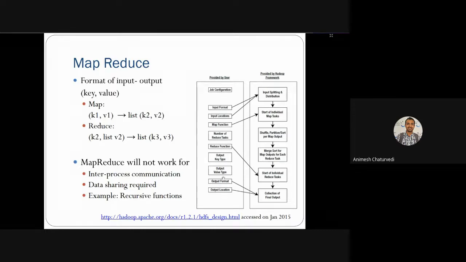So these are what the coder has to mention. Thereafter, what does the Hadoop framework provide? The Hadoop framework provides input splitting and distribution. Thereafter, starting of individual map tasks at particular nodes, then shuffling and partitioning of the mapping output, then merge sort for the mapping output, and each output is moved to a particular reduce task, reduce node, then it will start reducing at the individual level. Thereafter, collection of final output would be done at the Hadoop framework.